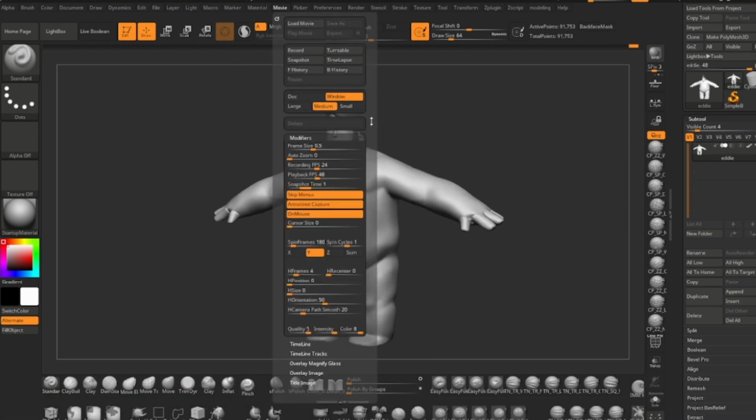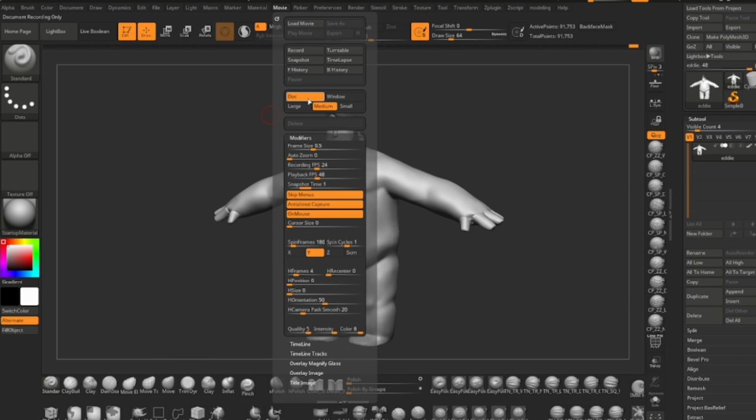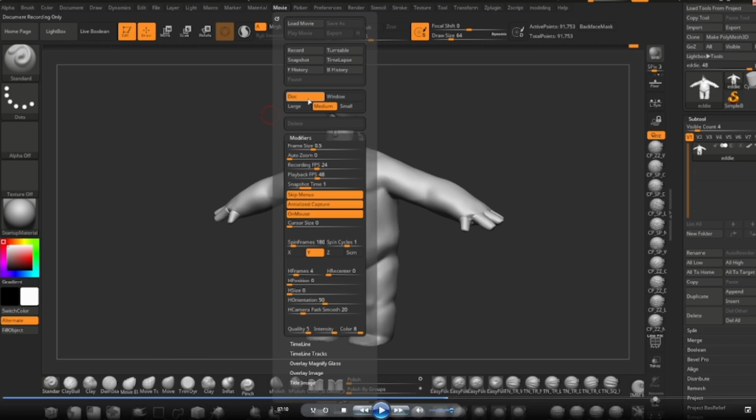Another thing I would like to mention is you have a few options for recording your video. You can record your video with your window, all interface, buttons and so on, or record only your dock. I choose the dock option for this video, and you can also change the recorded video size. I choose the large one.